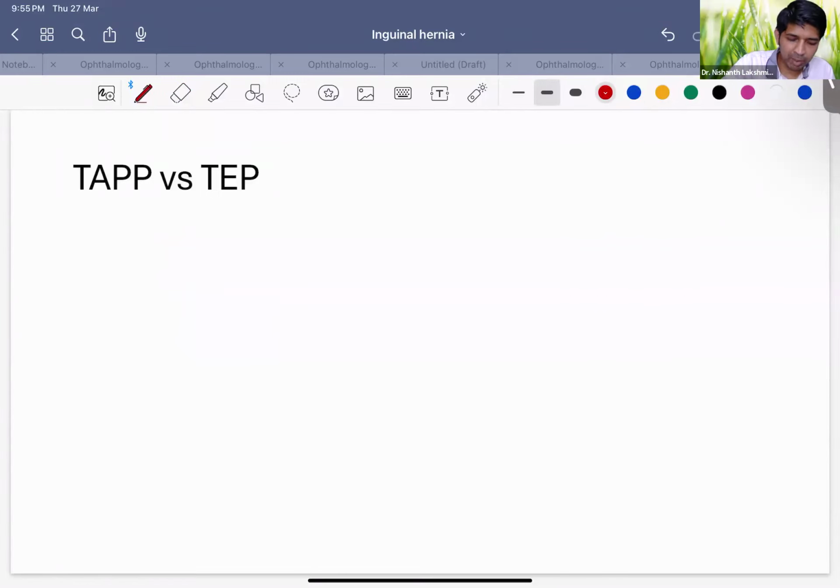Now, quickly, someone tell me what are the advantages of TAPP and what are the advantages of TEP and which of the two is better? We'll ask Sanya. I think she'll be able to cover the maximum number of points. Sir, starting with TAPP, access is easier compared to TEP. First of all, please keep saying TAPP and TEP rather than TAP and TEP, because internationally it is not accepted to call them like that. Most speakers say TAPP and TEP.